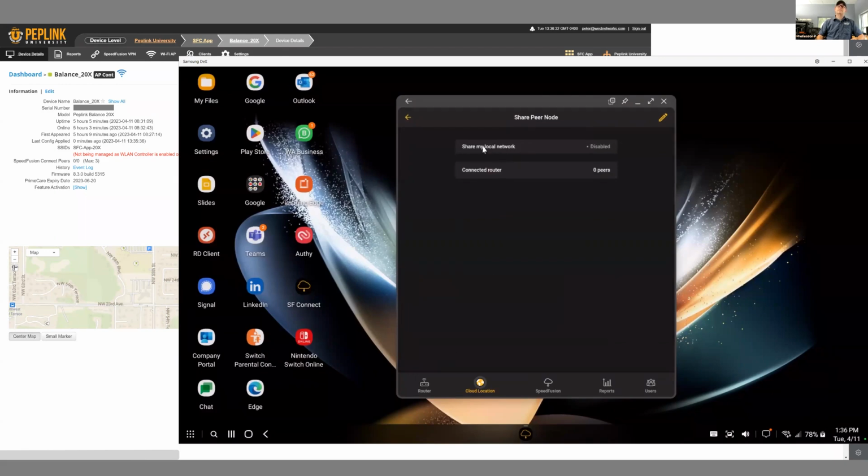So I can select this, share my network, share my peers, hit edit, turn on peer code, peer network. It's going to generate a sharing code. And then I should be able to connect the UBR to this with the sharing code.